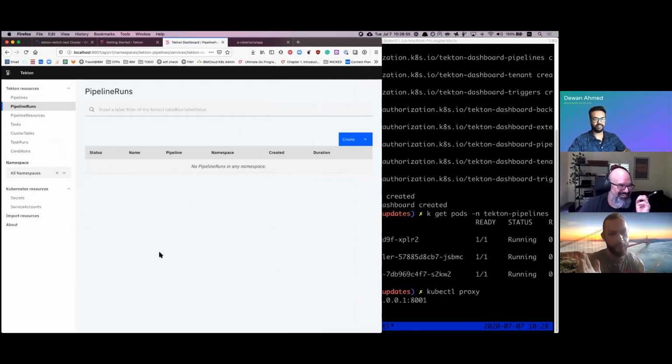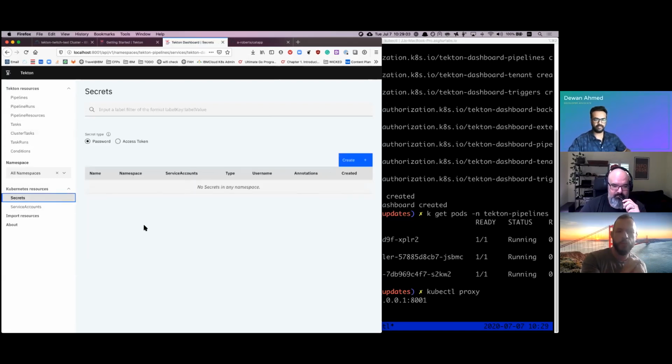Happy days. So what I want you to do, JJ, is go to the secrets button. It's mid-leftish, yep, down there, that's it. And we're going to create a password type secret for Docker Hub. Yep, see if this makes sense. I'm going to go hands off and see if the UI is decent.